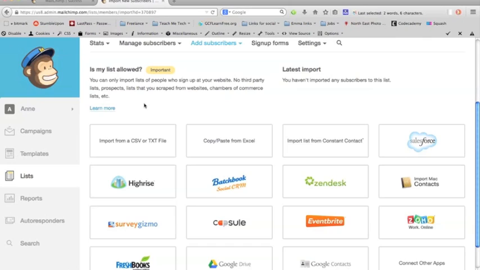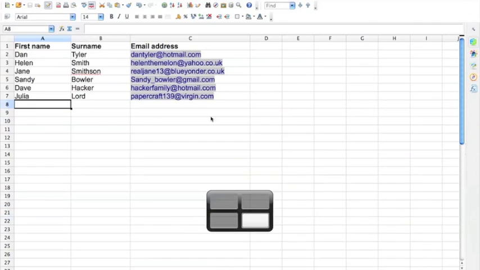Important thing to say is that you can't just bung anyone on your mailing list. It has to be people who've agreed to have email contact with you, so people who signed up on your website or people who have expressly given you their permission to get emails. Go to your spreadsheet of data. So I've got some here. These are all made up email addresses, but imagine this is my list of people that I want to import.